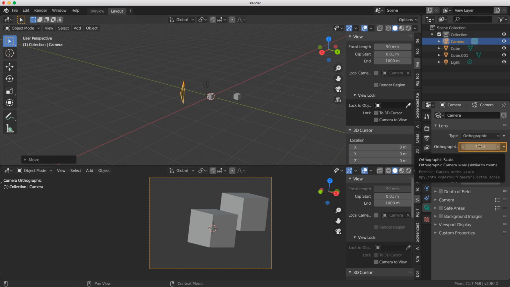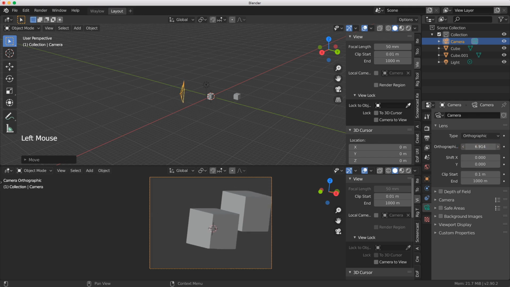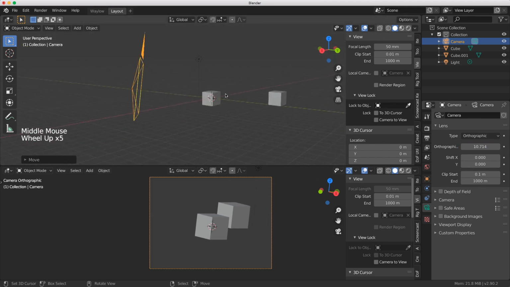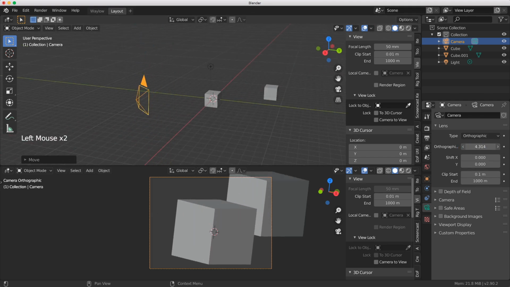Okay, so the way that you adjust the scale of our orthographic camera is this setting here. So we've just got a scale, and you can see what it's doing here. It's just making that bigger or smaller. And once again, the thing that is further in the background is actually the same physical size. There is no perspective at all. So let me just show you one more thing about this.